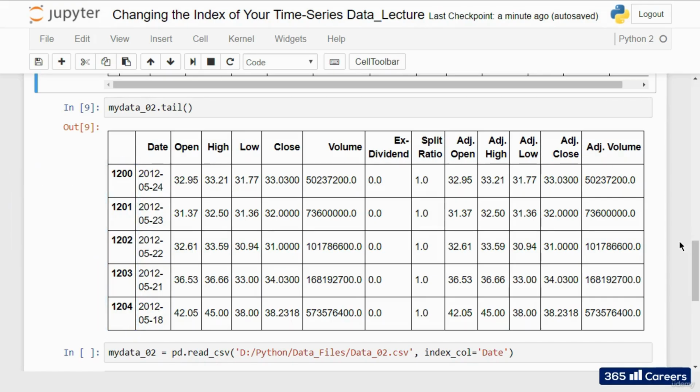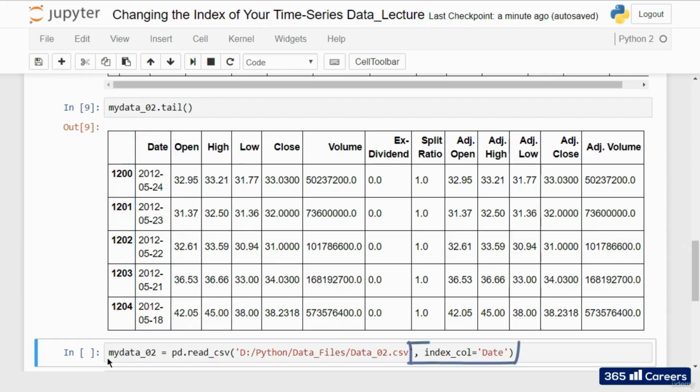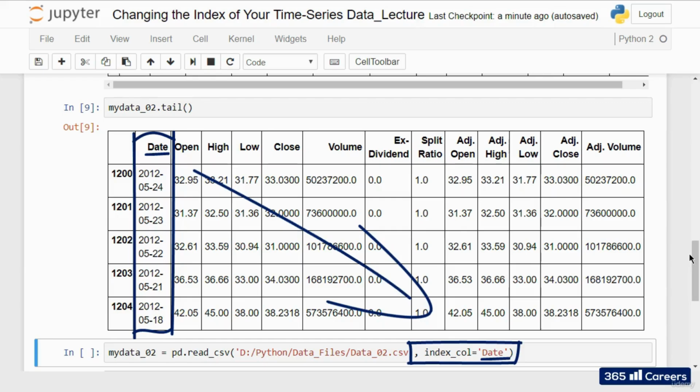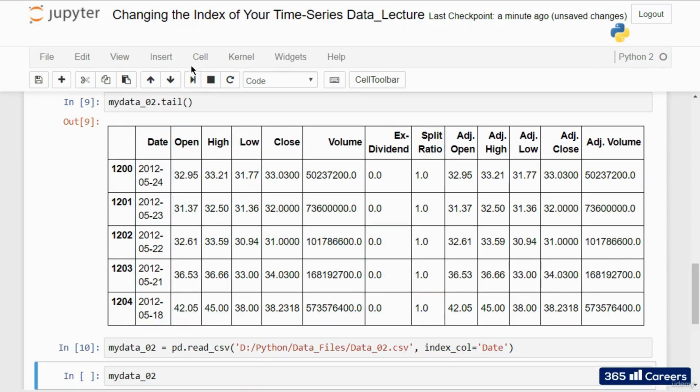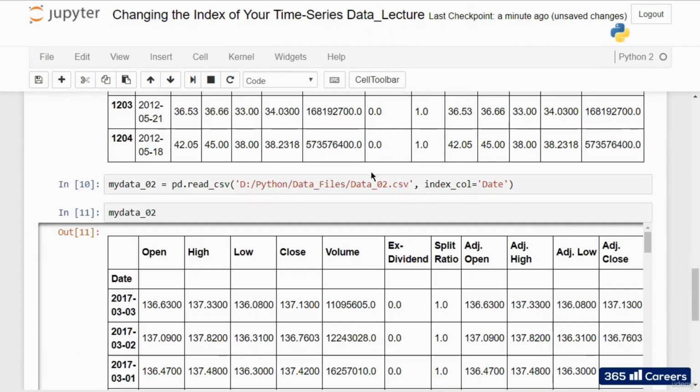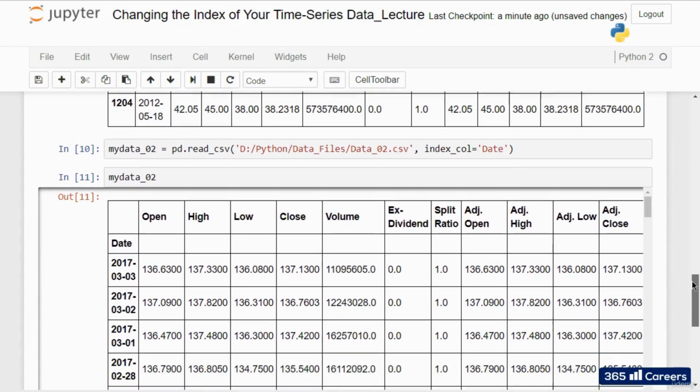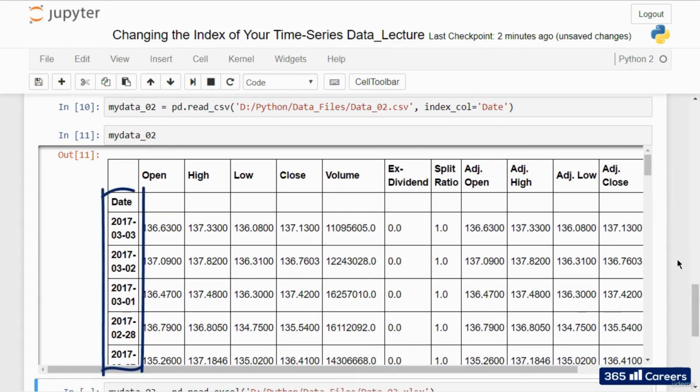Let's look at the MyData02 table. We must plot the data against the values in the date column. Hence, we can upload the data once more. But this time, we will add a comma and index column, written index_COL, equal to the name of the column of interest, date. Let's run this and the next cell to see if we have obtained the desired output. Absolutely. Date is our new index.